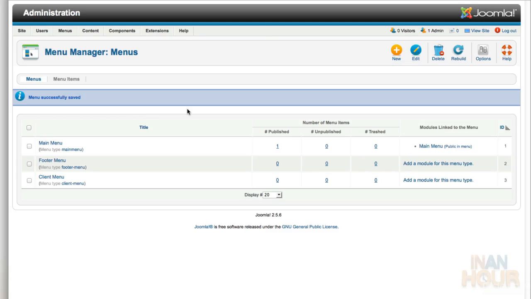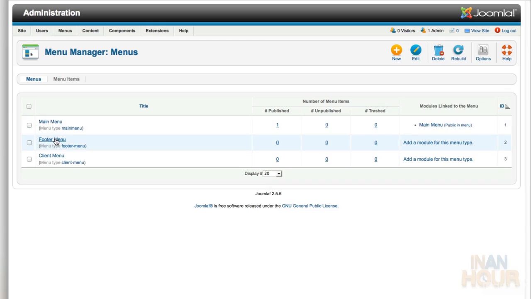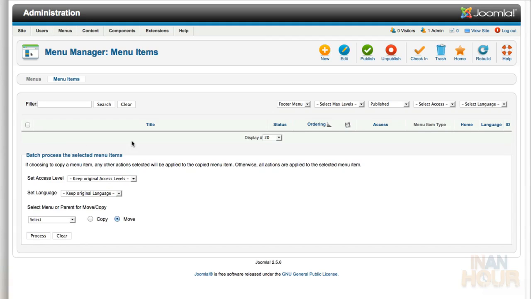Now that we've added these two additional menus, we can start adding menu items to them. Let's start with the footer menu by clicking on the name. As you can see, there are no menu items currently in here. For the footer menu, we only have two options, the privacy policy and the terms of use. These menu items are going to be quite easy.